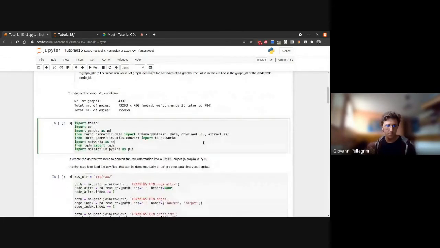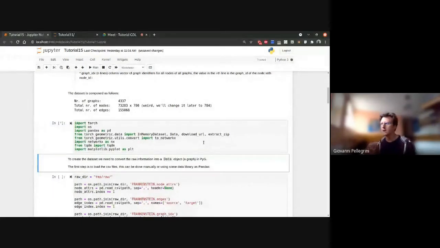Before actually telling you how we can construct our Frankenstein class in PyTorch Geometric, I will go a little bit more in detail on the data processing that we have to do in order to extract the information about the graphs and store them into a data object in PyTorch Geometric, okay? Because that is what we are going to do. We are going to go through these files, extract the information for each graph and then store each graph into the data object, okay?